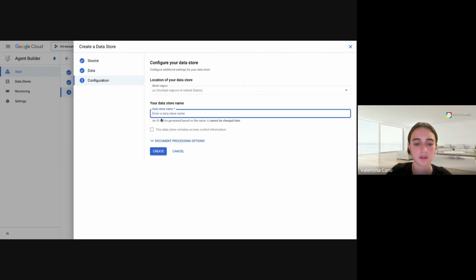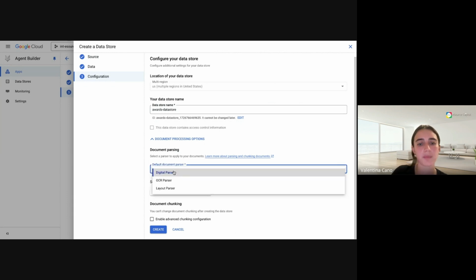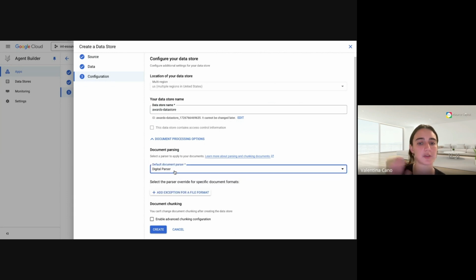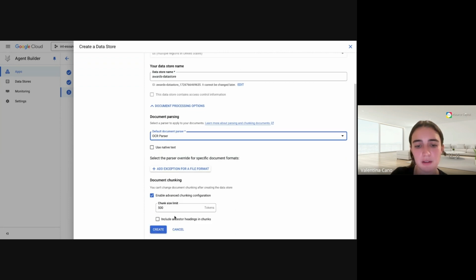Let's name it the data store. Okay. You do have options here. There are different types of parsers. The digital parser is a general one. The layout parser is very good at identifying hierarchies, like title and subtitle, for PDFs that have selectable text. And then I'm going to choose OCR, optical character recognition, because this is the best one for when it has images. And some of these PDFs have images.